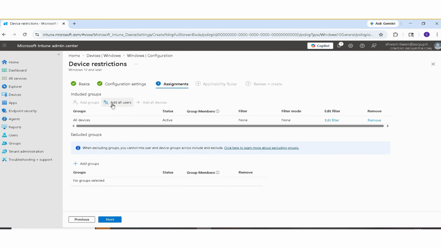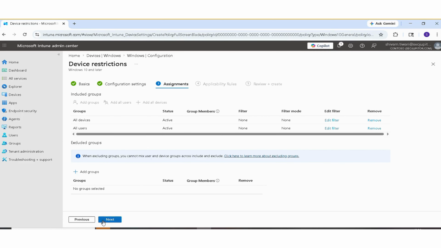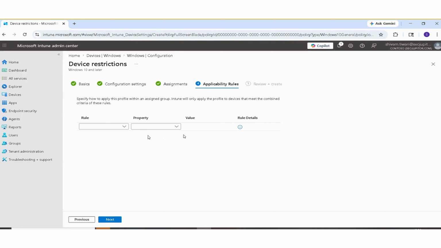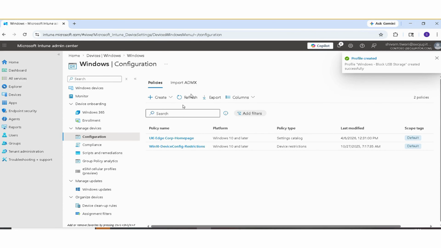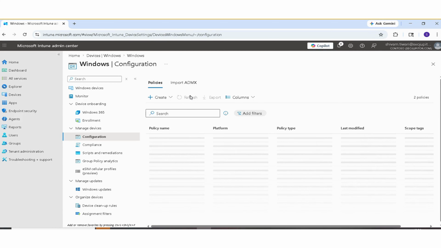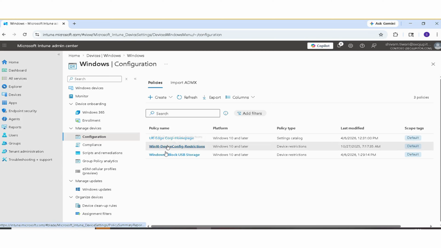For the assignment we will select all devices, all users, both, and click on next. Under applicability rules, if you want to assign based on OS version and so on, you can, but we don't want any rule properties here. Click on next and click on create. Again, we need to wait for some time. Once this has been successfully deployed to our device, we will be able to see the result or the count. Here you can see Windows block USB storage.